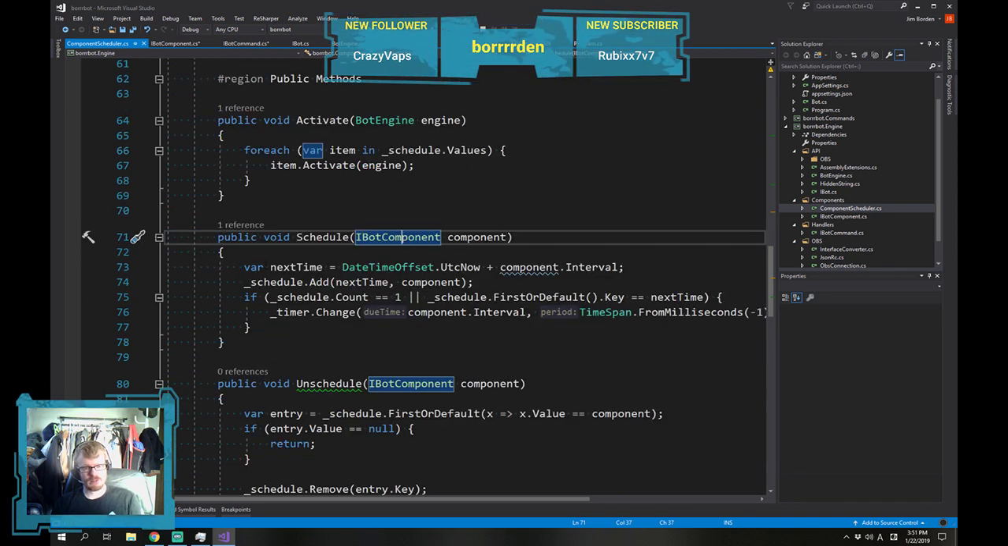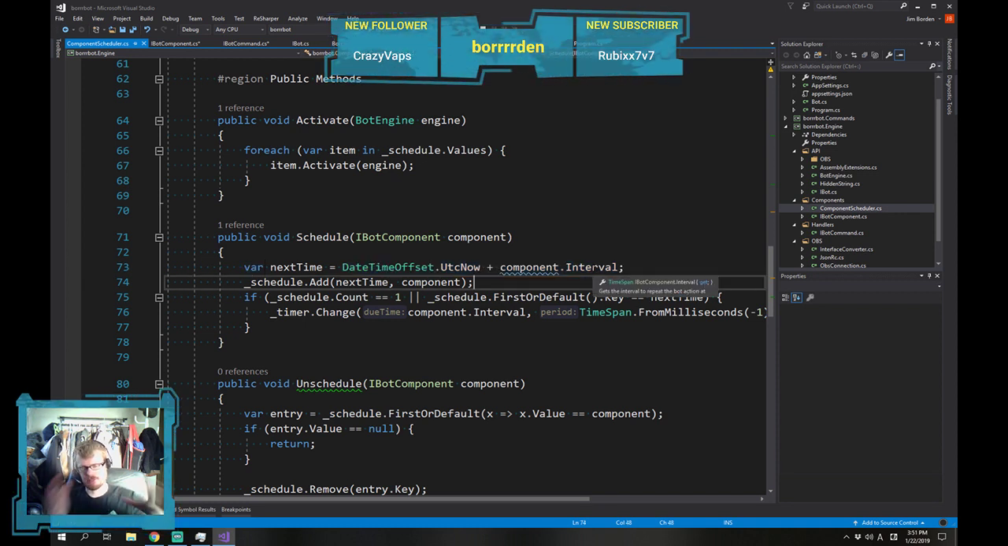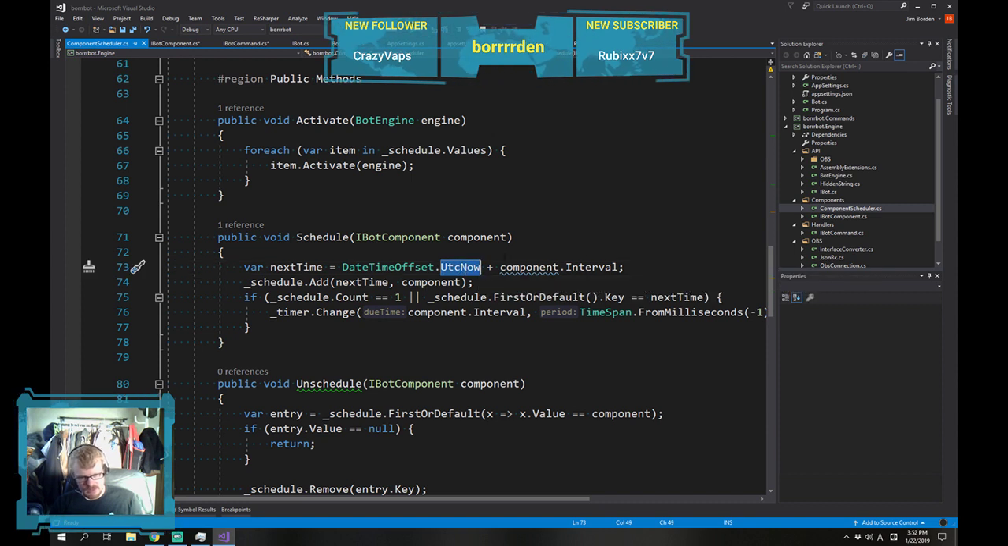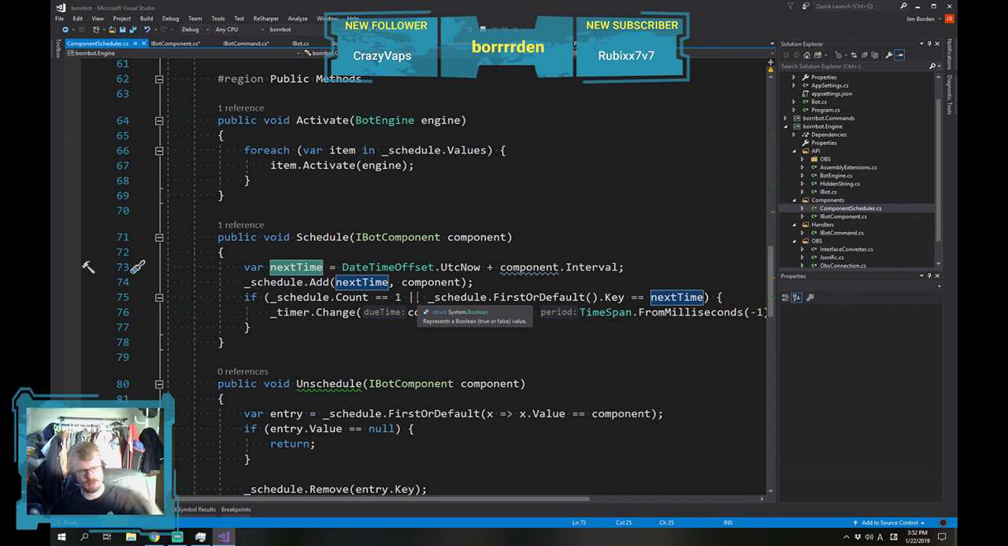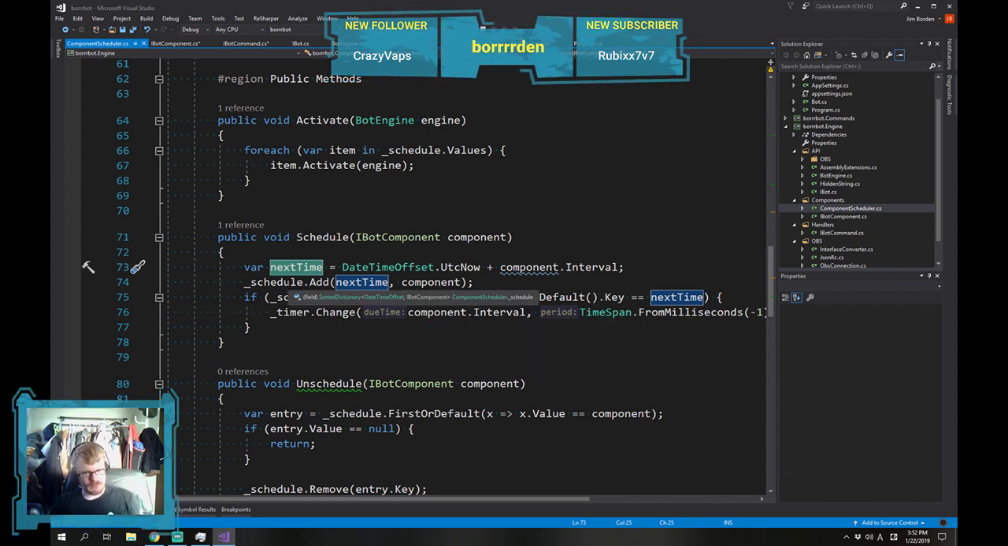So it's going to look at when it's going to want to fire the next time. So it's got the interval that it wants to fire at. Let's say it's 10 seconds. This will give me the time now plus the 10 seconds, and that'll be the next time that this thing wants to fire. And so it'll add that to the schedule.